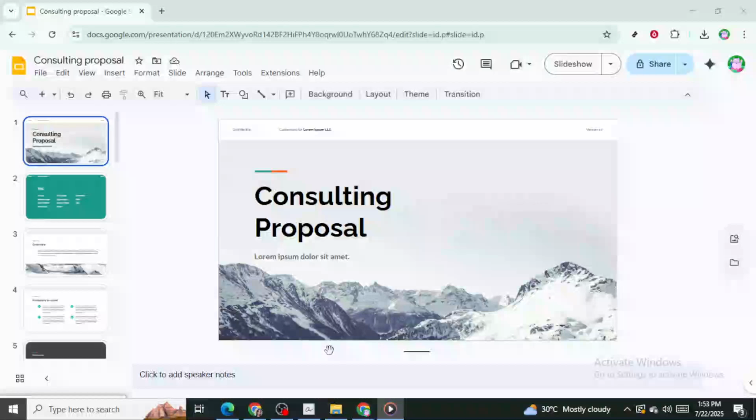In today's video, I'm going to teach you how to automatically play audio in Google Slides. It's a simple process that can really enhance your presentations, whether you're adding background music, sound effects, or even narration to take your slides to the next level. Let's start by inserting your audio.